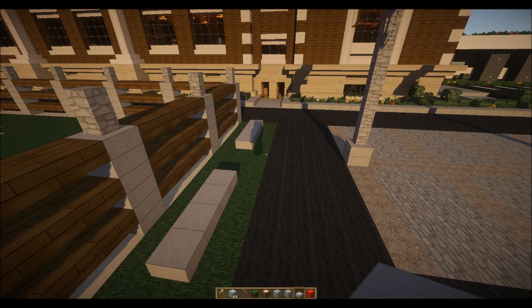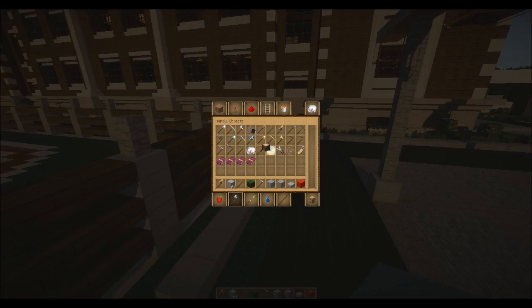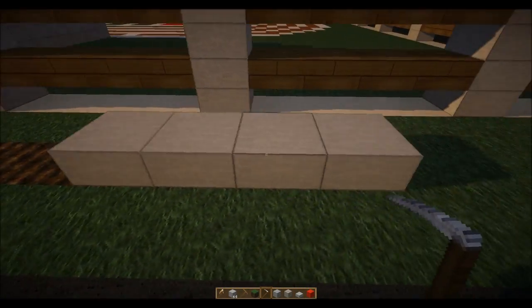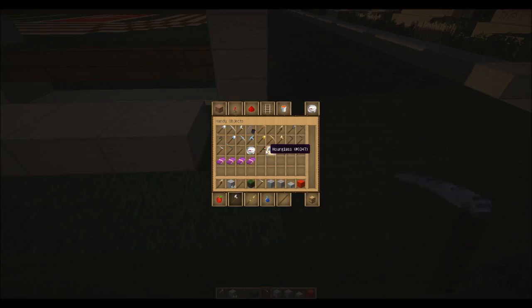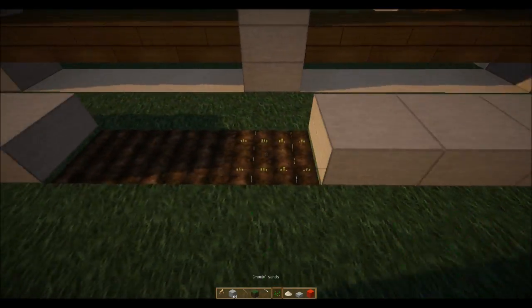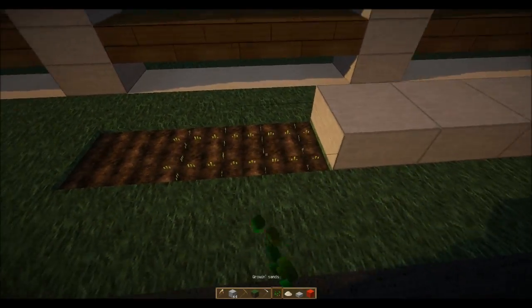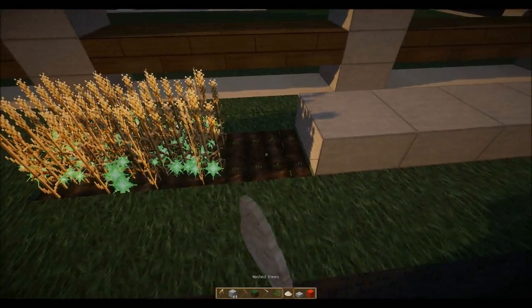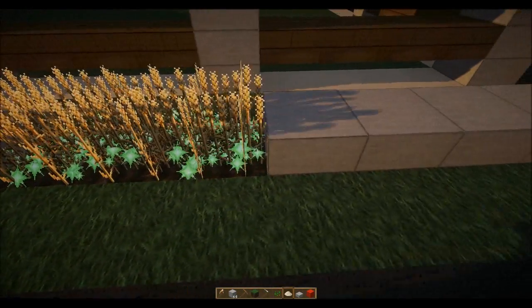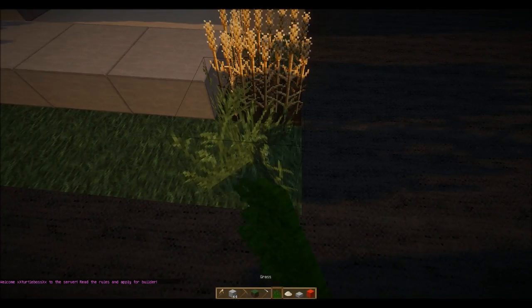Yeah, that's it, just those benches. All right, and then I need a tool so I can sow. Get some bone meal. Hopefully all of it didn't turn to dirt yet. Ah, see, it did. There we go. All right, and then for the back side of it, I want to plant some.